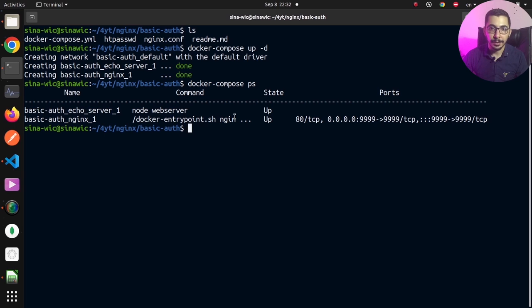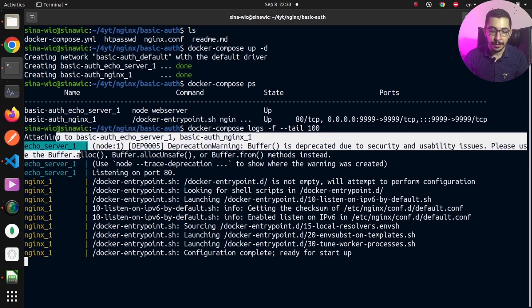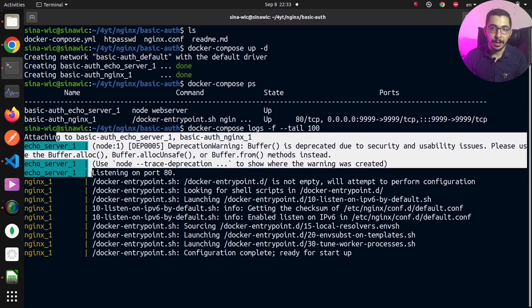So basically right now if I go to localhost on port 9999, I should be able to access the nginx that is running as a container. So if I say docker compose logs -f to follow the logs and --tail to grab the latest 100 lines, I'll hit enter, and as a result I can see the logs that are outputted from both containers that are created by this Docker Compose file.